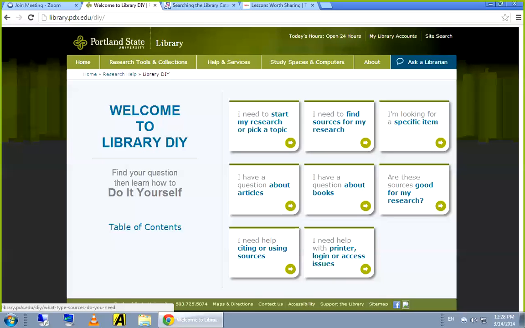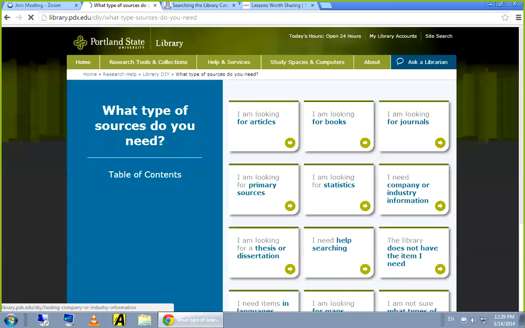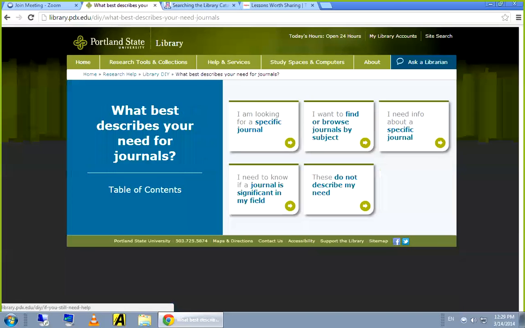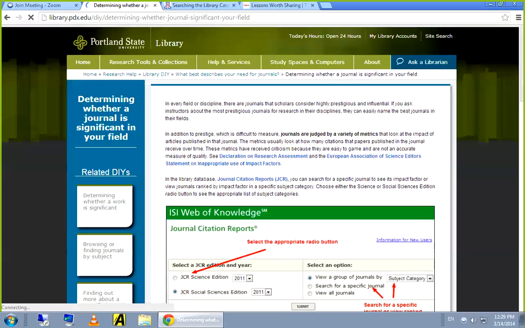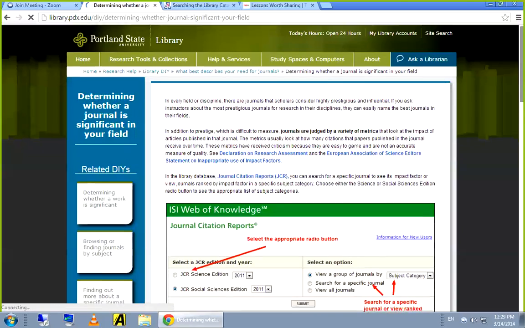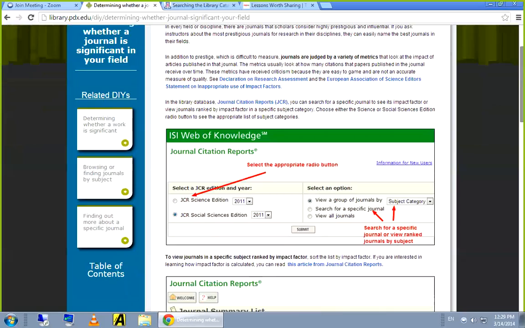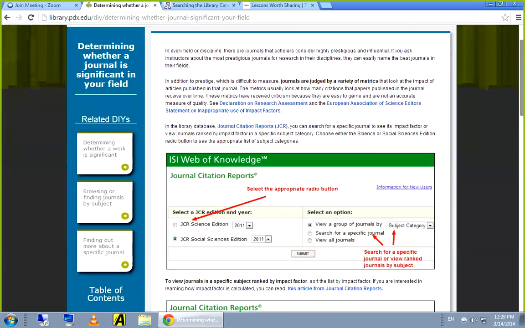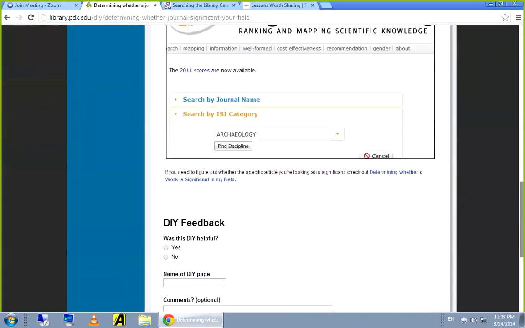I need to find sources for my research, you click on that. Oh, I'm looking for journals, you click on that. I'm looking for a specific journal, or I want to browse journals, or I need to know if a journal is significant in my field. And eventually you'll get to a page like this that gives you some combination of text, screenshots, and sometimes videos.